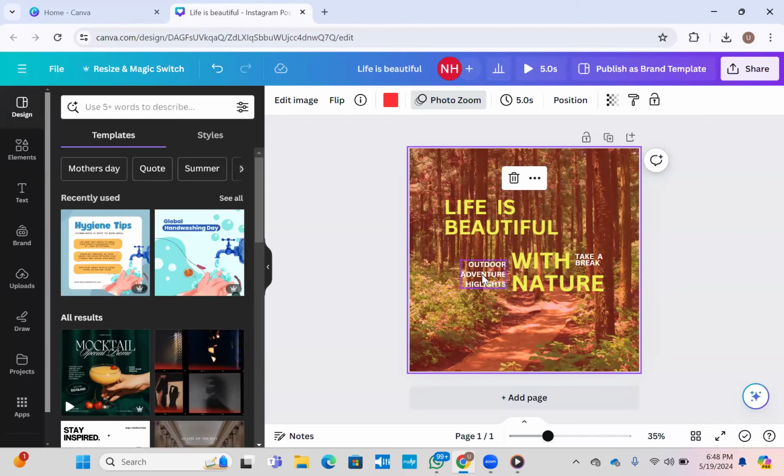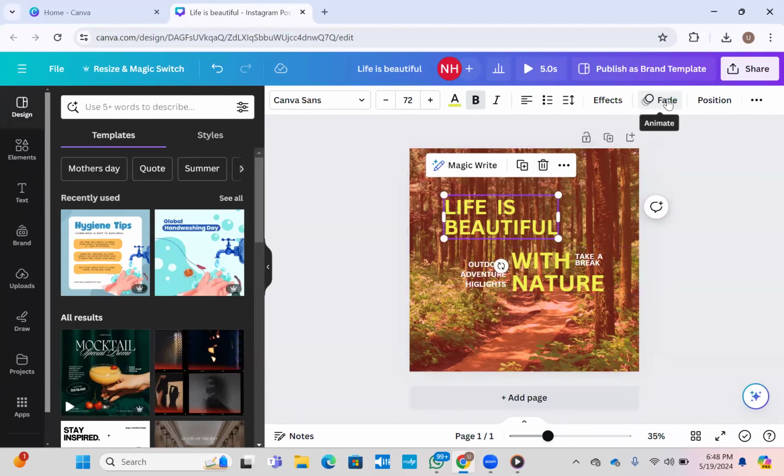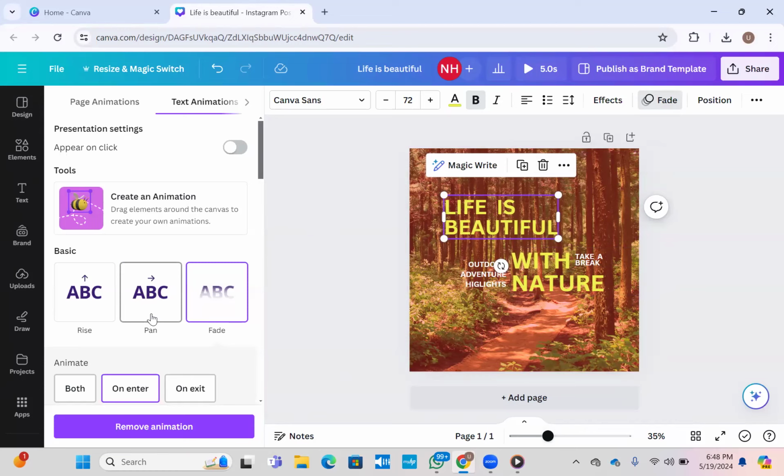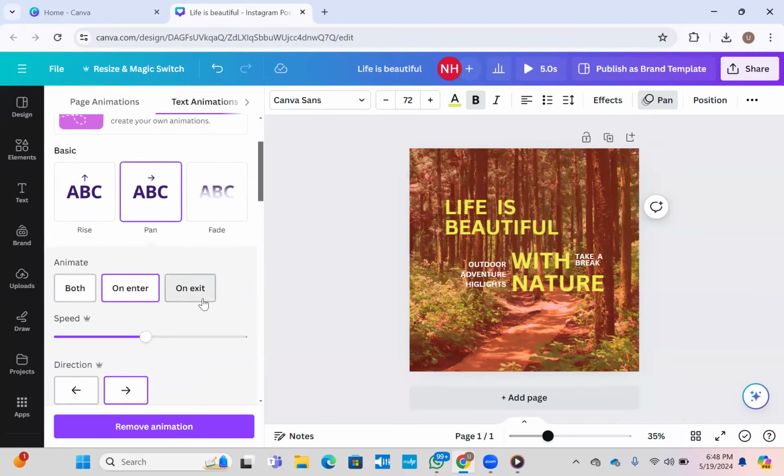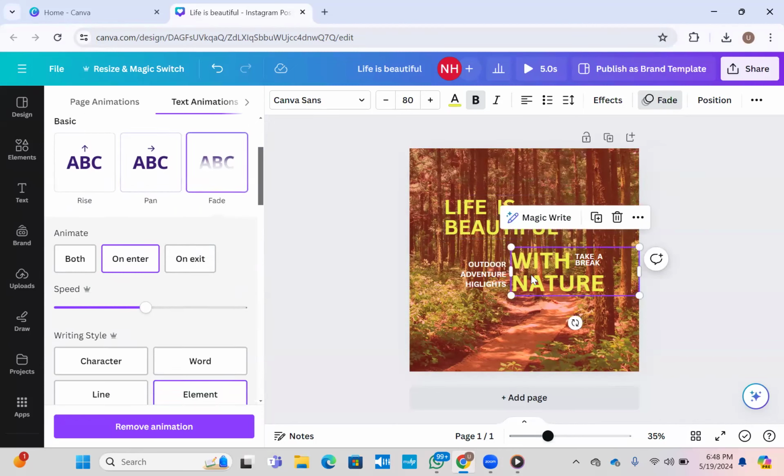Once you are done with the background, you select each of the elements you have on your background, be it text or other elements, and you use the different animation you want for it. You simply click on it, then go to animate here. Because I'm only using fade here, if I click on it, I'm going to pick pan. So the animation for this text now is pan. I can do the same thing with nature.